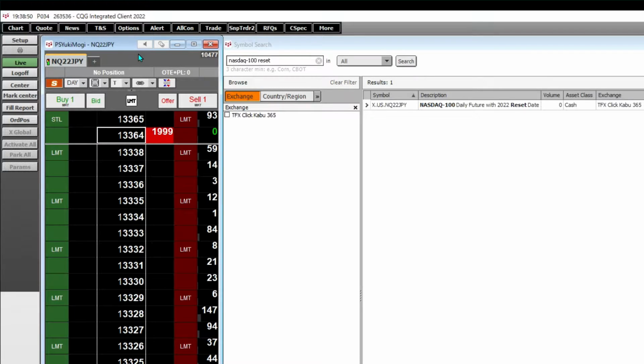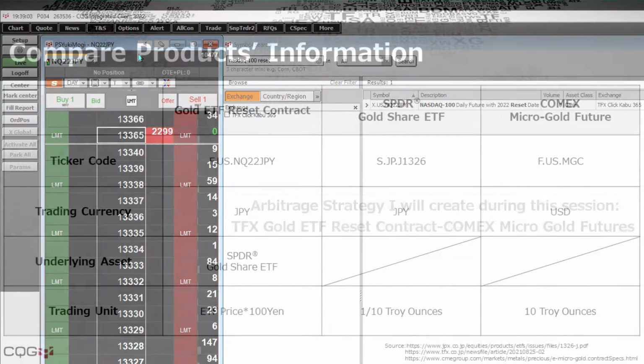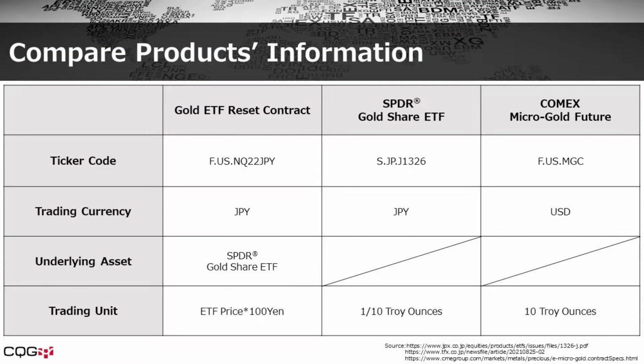Then, we have to make sure whether we need any kind of conversion. Today, I'll use the spread between the TFX Gold ETF reset contract and COMEX Micro Gold as a reference for liquidity purposes. Let's compare each contract. Gold ETF is traded in JPY, whereas Micro Gold at COMEX is traded in US dollars. Therefore, currency conversion is required.